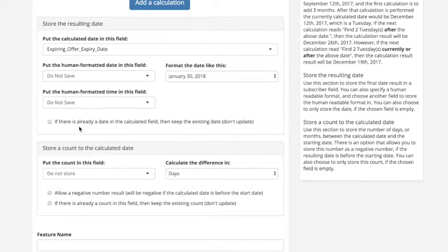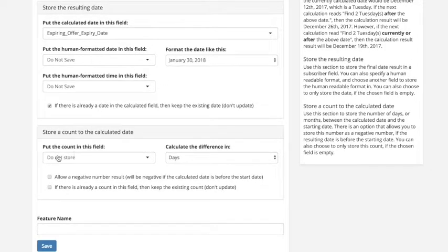Here, we can check a box to say if there's already a date in the calculated field, this one right here, then don't update. So this would prevent people from going through multiple times. So if there is already a date in this field, it's not going to update it and give them another 3 days to take advantage of their offer. You can also store a count to the field if you would like in days or months. So you could say this would basically store the number 3 in a field. I don't need that for this example, but it gives you the option to do so here. You can also allow a negative number result, or if there's a count already, don't update it. Same idea as here, so they can't go through multiple times.